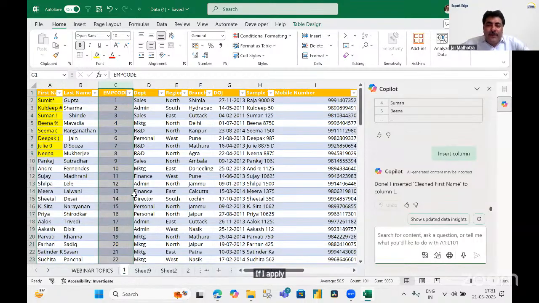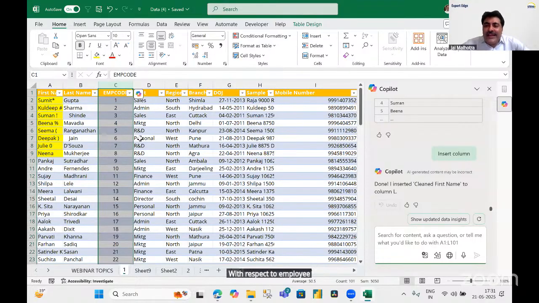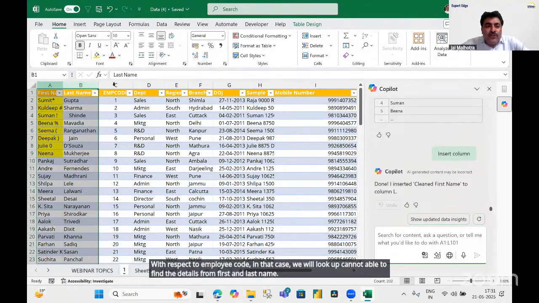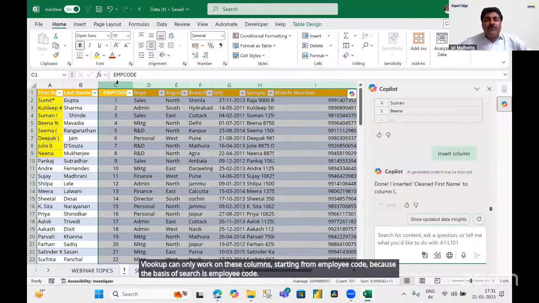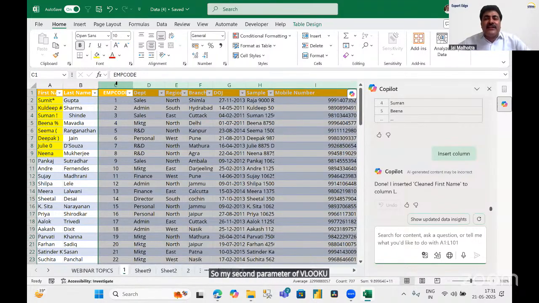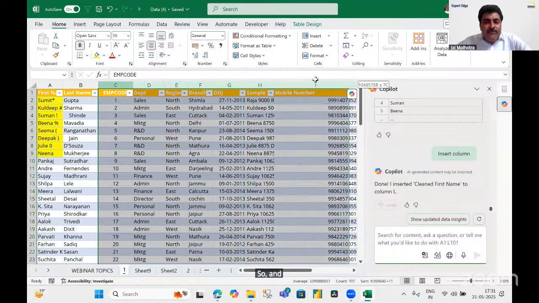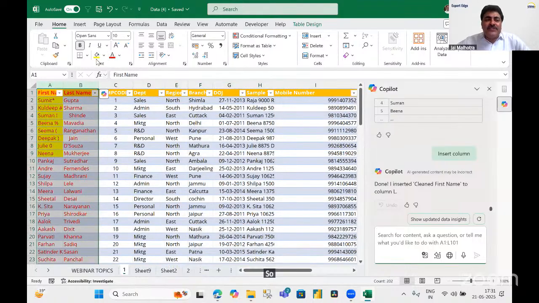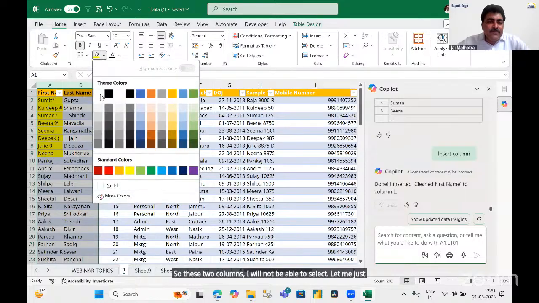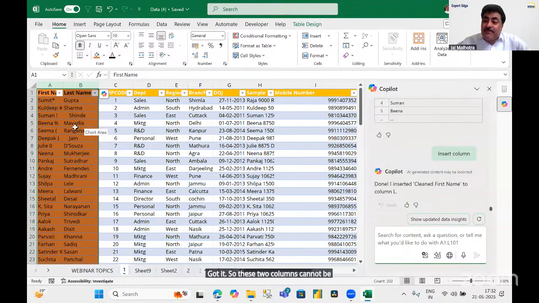If I apply VLOOKUP here to get the details of some employees with respect to employee code, VLOOKUP cannot find the details for first and last name. VLOOKUP can only work on columns starting from employee code, because the basis of search is employee code. So the second parameter of VLOOKUP will only take data from a column having employee code as the first column, and towards the right I will move and select all other columns. I will not be able to select these two columns. Got it? These two columns cannot be accessed by VLOOKUP.